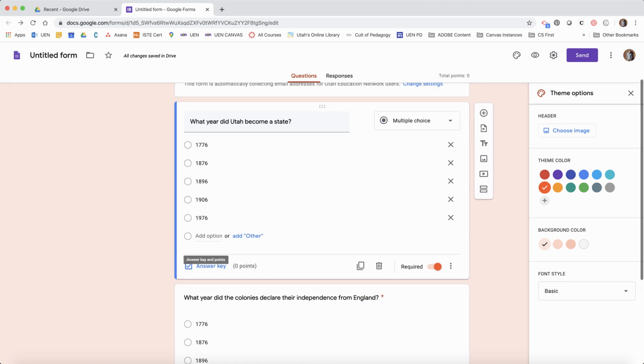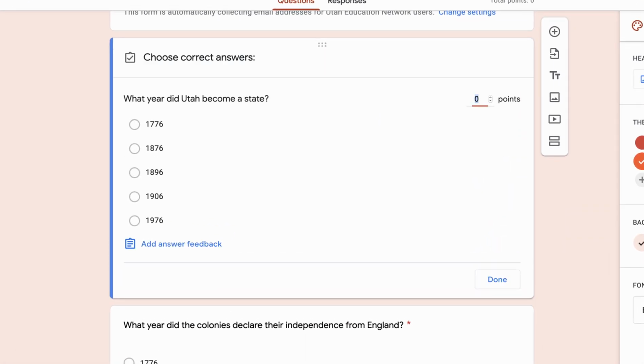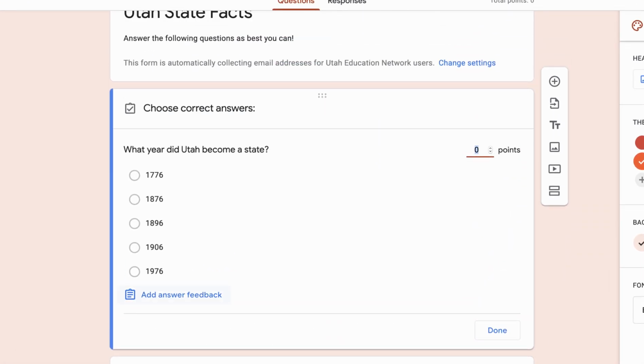So when you're in your multiple choice ones, you'd come down to answer key, and then you could add some answer feedback or whatever, but you have to click what year it was that it became a state and make how many points it's available. And then you can say done.